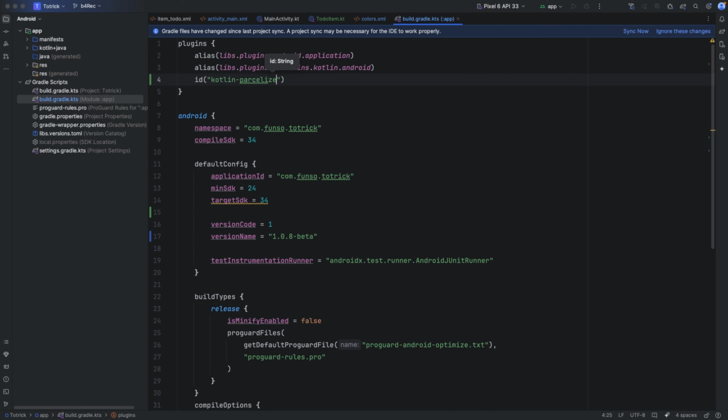I think it's it, parse. Okay, so it's Kotlin hyphen parcelize. So like this word parcel. Parcel uses it to parcel the data and push it from one screen to the other. So we want to parcel data.